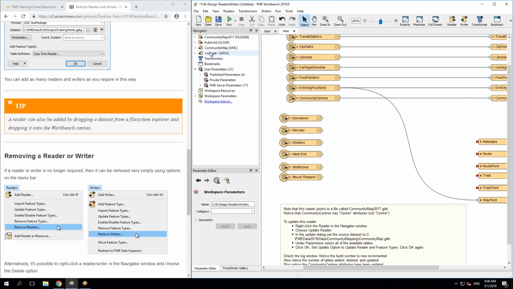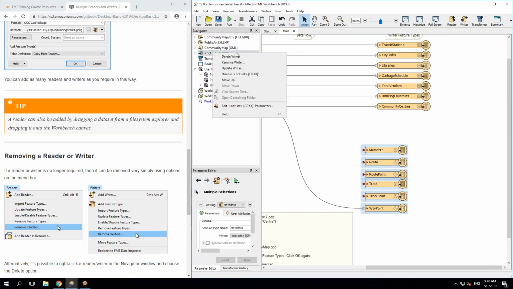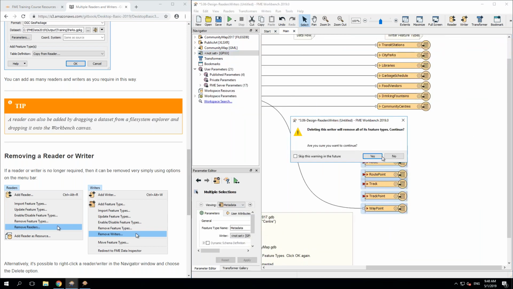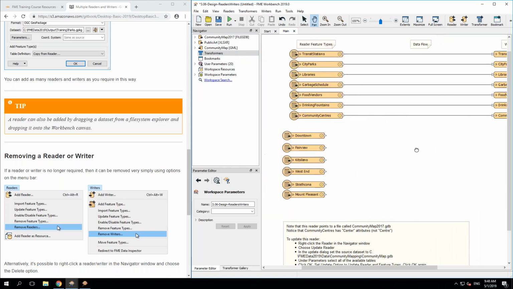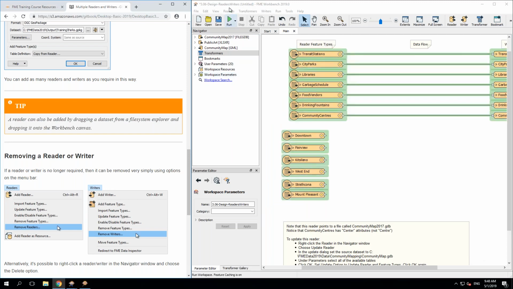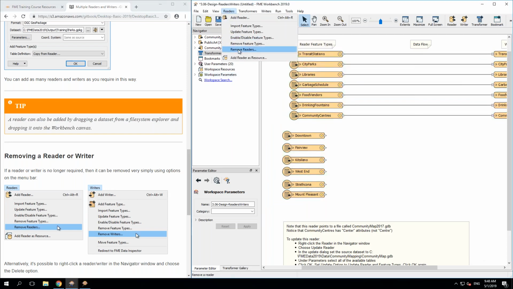So if I say, oh, actually, I don't want to write that GPS at all, I can find that writer in the navigator window. Remember, writers appear in the navigator. I can right click and say delete that writer, and it's gone. So we can add readers and writers, we can delete readers and writers, and options appear on the menu bar as well to do the same thing.